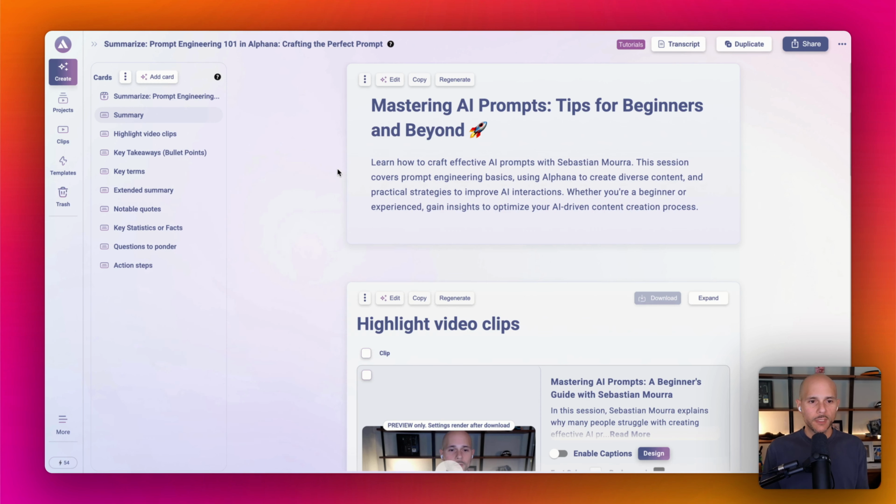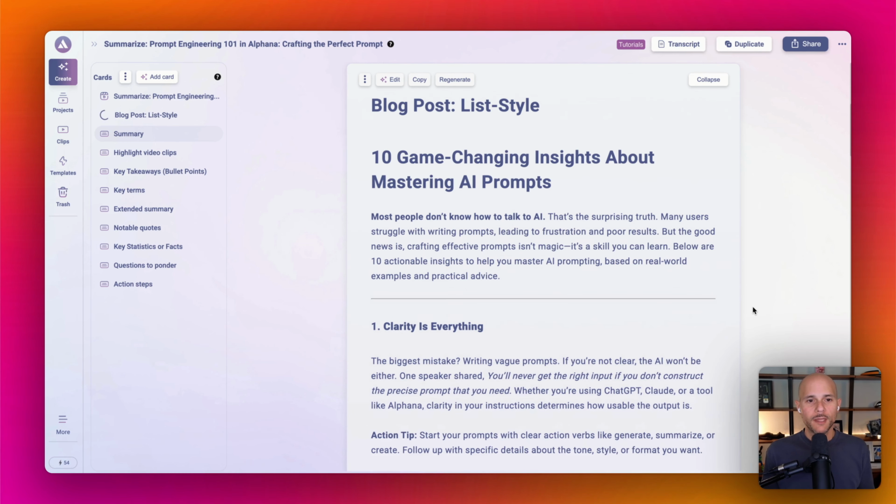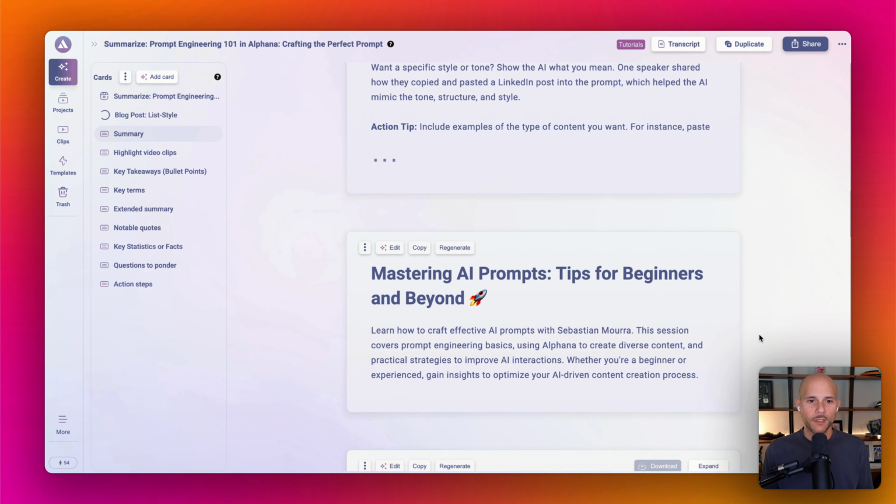And so I'm just going to go ahead and select list style blog post. And so that'll let you experiment to see, okay, what types of cards, what types of content I can create, and you can go ahead and drop those into any one of the 3 sample projects that are automatically loaded once you sign up for Alphana. So this is showing you now live a blog post that I just generated. That's all based on the video that I added inside of Alphana. And so there you have it.